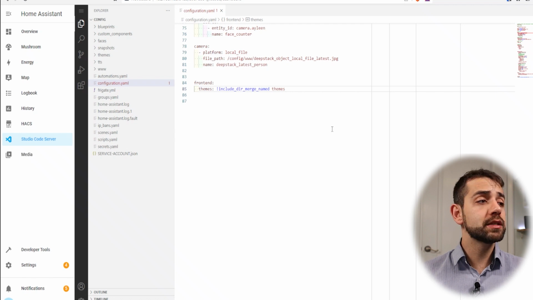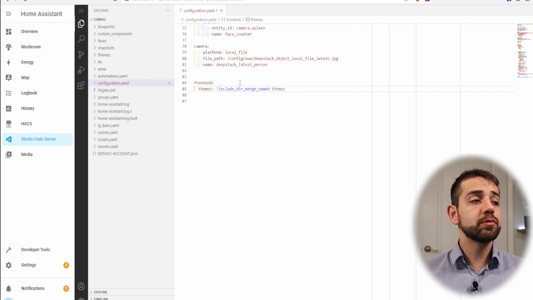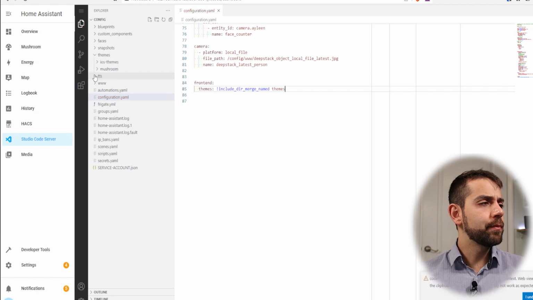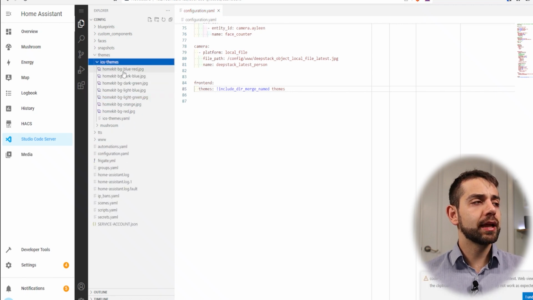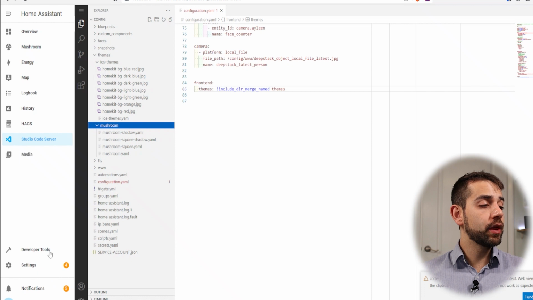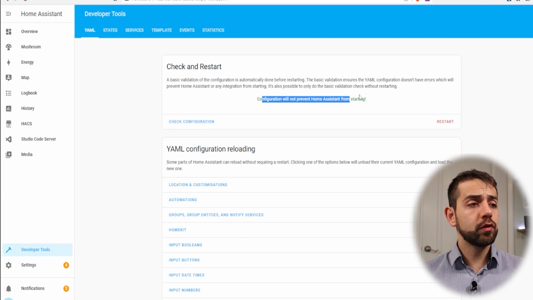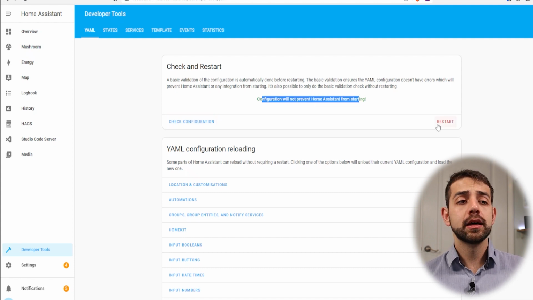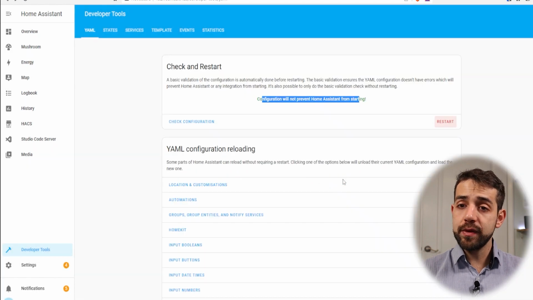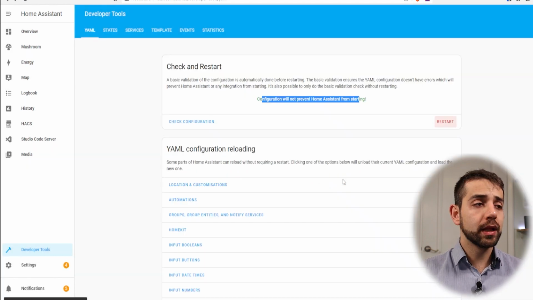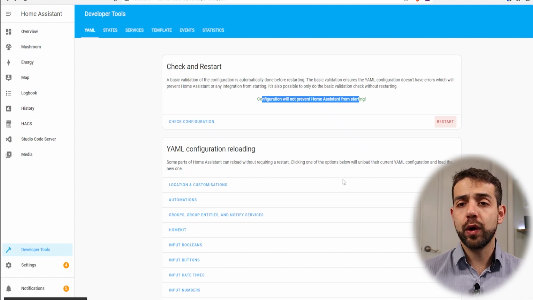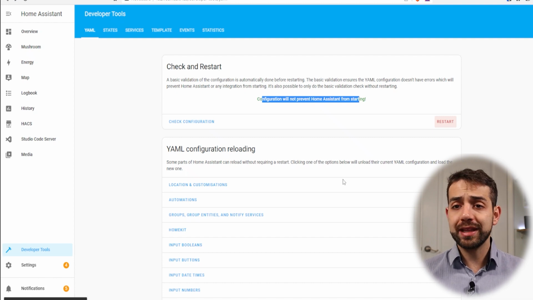Frontend, that will affect your frontend, and the frontend will look for themes, and the themes will be in different folders, because I have different themes that I added, like blue, green, and so on, the same thing for the mushroom themes. In this way, I can come here to my developer tools and put check configuration. If everything is okay, it will appear that the configuration is working and will not prevent your restart, and then I will put restart. If perhaps you typed it wrong or did any configuration wrong, it will tell you you're doing something wrong, review your configuration. Please don't restart if the configuration is not properly set, because it will not work or could create a worse issue. So we're going to wait for our home system to restart.